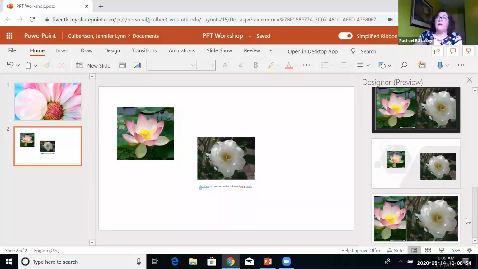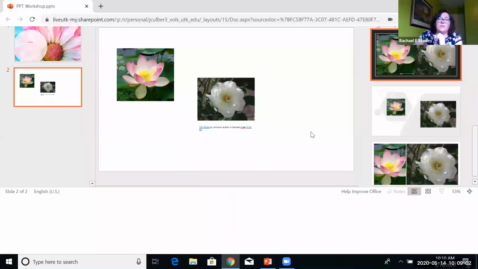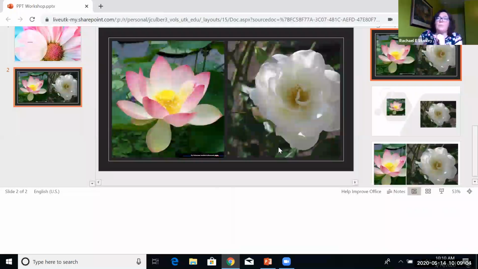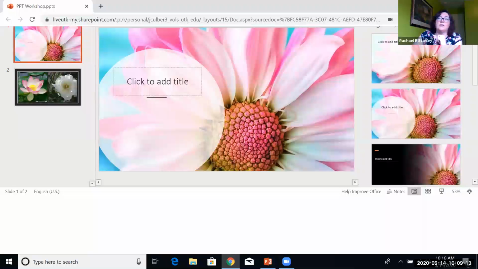And you get Office 365 by logging into the web at office365.utk.edu, and I'll put that into the chat. You've got access there to all of the Office products that are available in Office 365, like Word, Excel, PowerPoint, Sway, OneNote, a ton of different things.